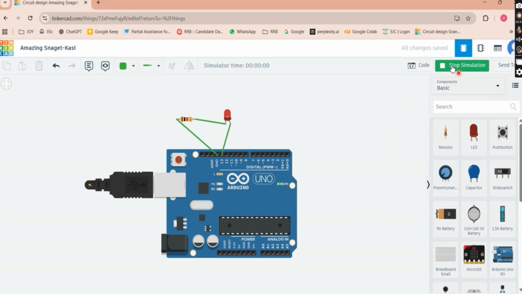The Start Simulation button is there. Now you can see the LED bulb blinks. It is the simplest method of working with Tinkercad and the simulations available. If you need to stop the simulation, the stop button is here. You can stop the simulation.